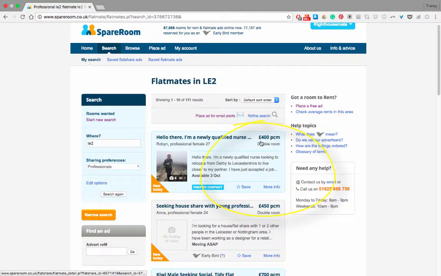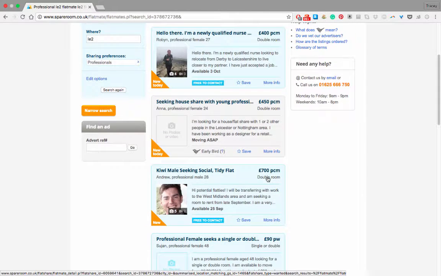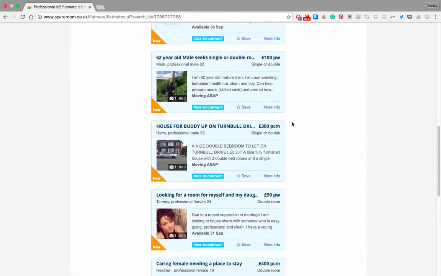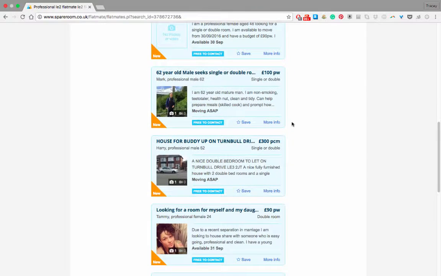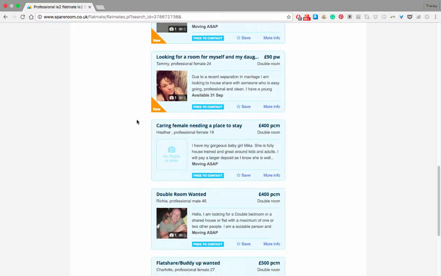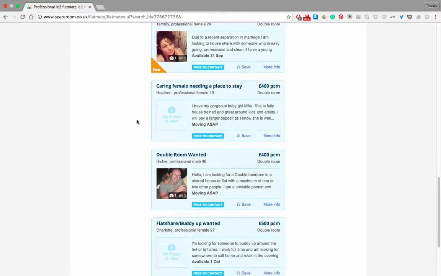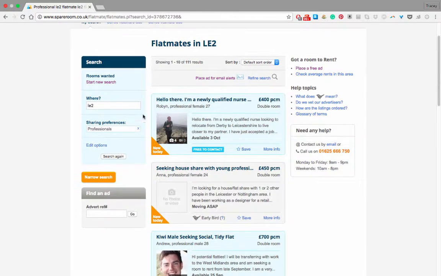And again, one of the things that we need to look at is what a potential housemate's budget is going to be. So for example, we've got £400 here per calendar month for a double room, 450, 700. So average price is about the 400 mark. You'll also see there, for example, this gentleman is 62, so unless we've got a property with 60-year-olds, then he's probably not an ad that we're going to be particularly interested in. So the average price there on just this first page alone is about the £400 mark.